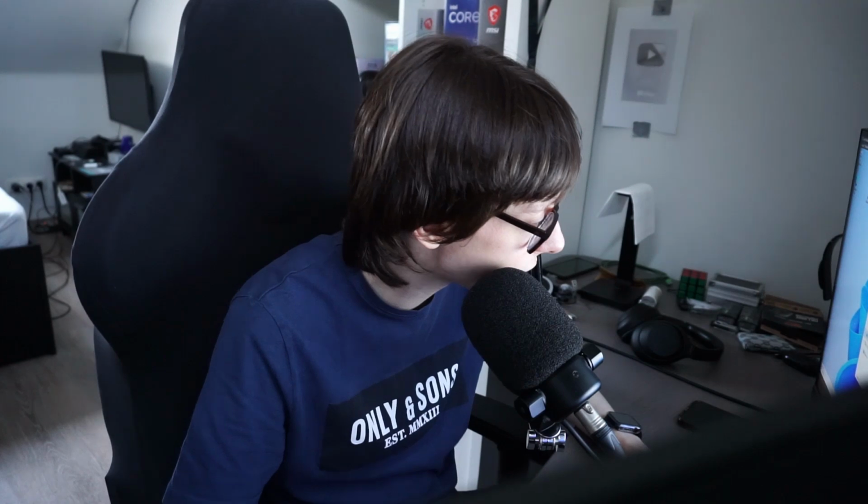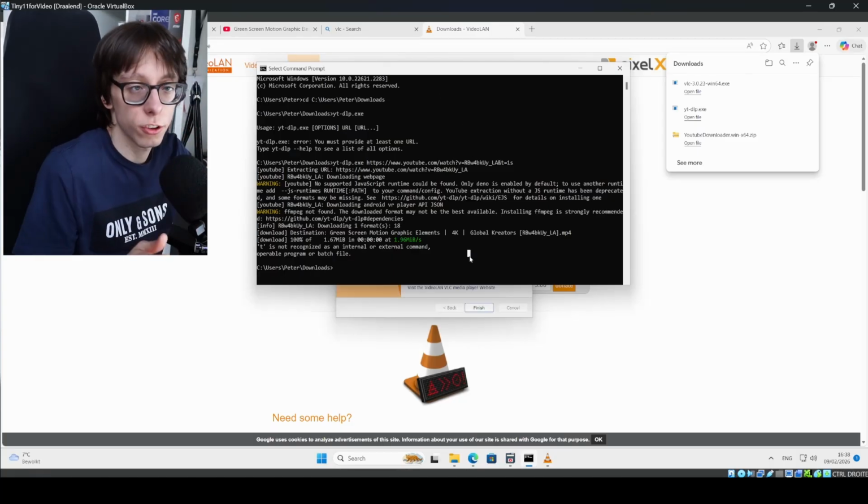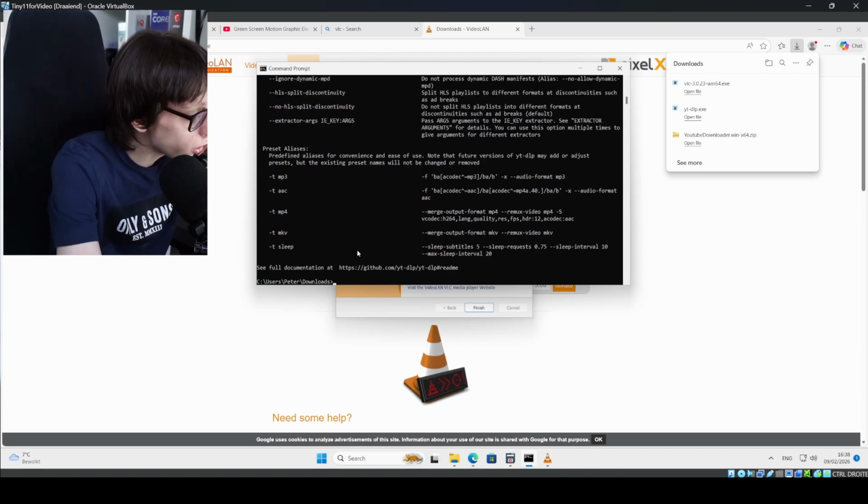And I haven't installed VLC Media yet. But while that's installing, if you don't want to just download a MP4 file, you can type --help and you will get all of these commands.